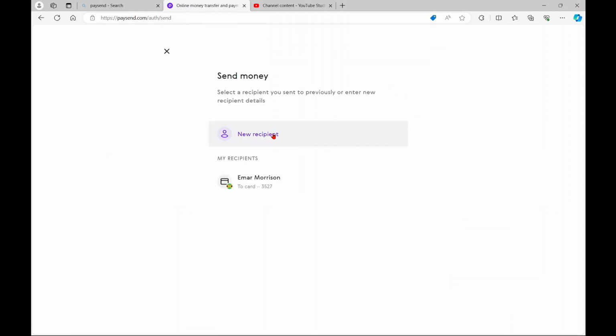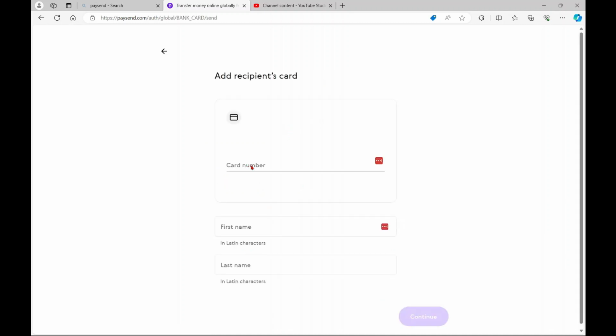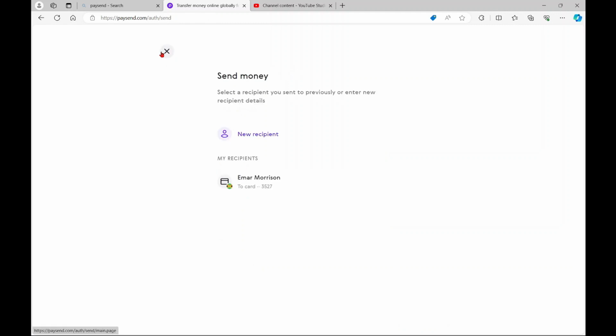In your case, you're going to select new recipient and you want to select the option that says to bank card. With this option, you can send money instantly, right? So you select that option, complete the recipient card number, their first name and their last name. So I'm going to step back and select my account and select my recipient, which is already on file.